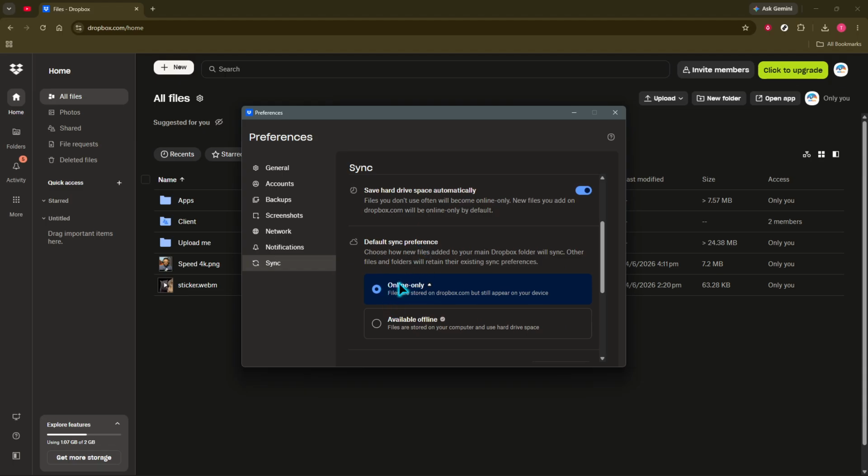If you choose Online Only, new files will appear in your Dropbox folder, but they won't use up local storage until you open them. This is the best choice if you want to save as much space as possible. If you choose Local, new files will automatically download to your computer, which can be more convenient if you regularly need offline access. After that, you can start using Smart Sync on individual files.